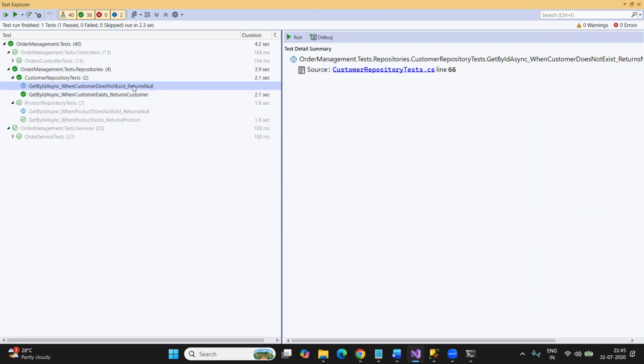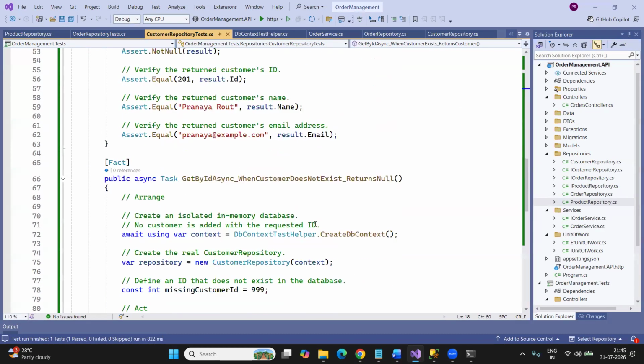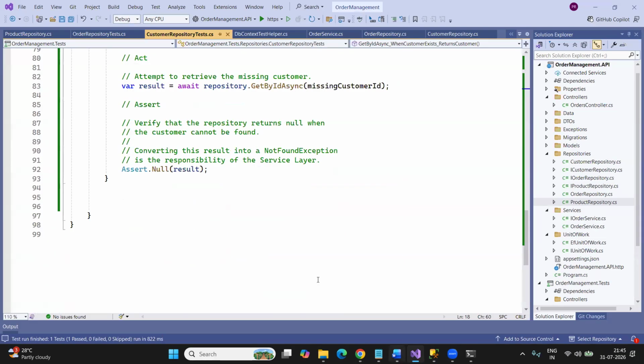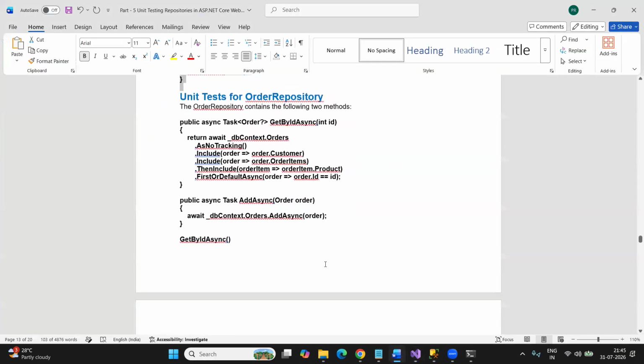And it is completed. And now you can also run this one to test whether the return null is working or it is also working. Clear? Clear or not?